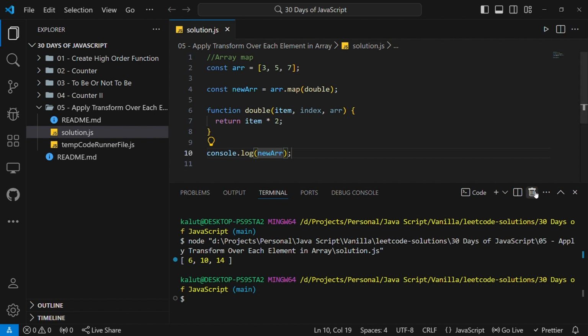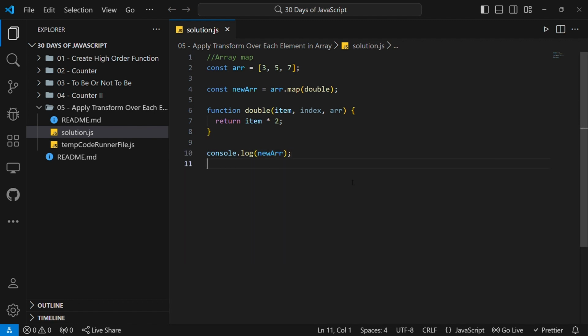Personally, this map method, while I was learning JavaScript, I found it a little bit tricky to understand, but let me just explain it step by step.